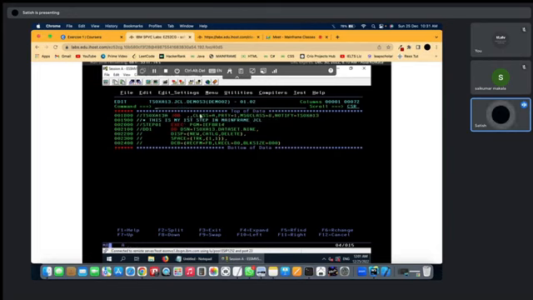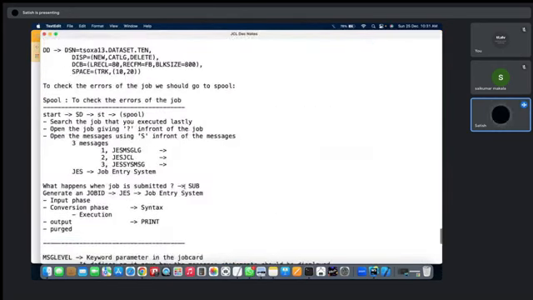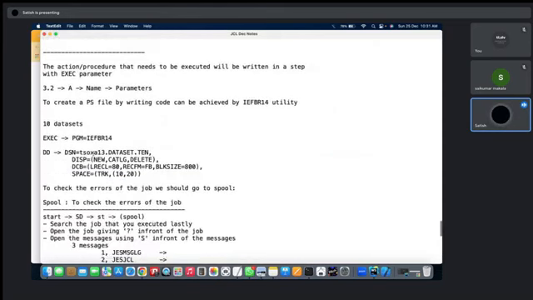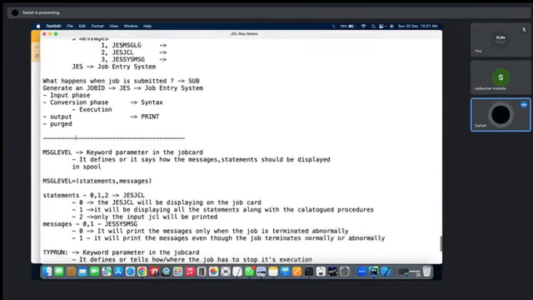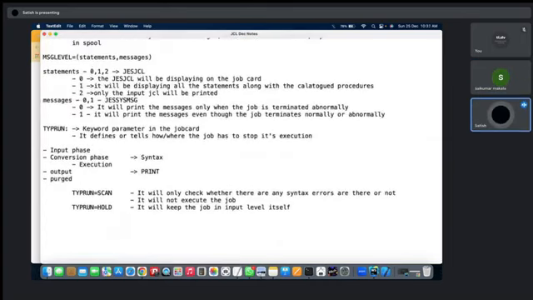So till now, what are the utilities we have discussed? We have discussed only one utility, which is IEFBR14, right? What is the use of this IEFBR14? We go and manually create the PS file. Not only PS, PDS also it can create.